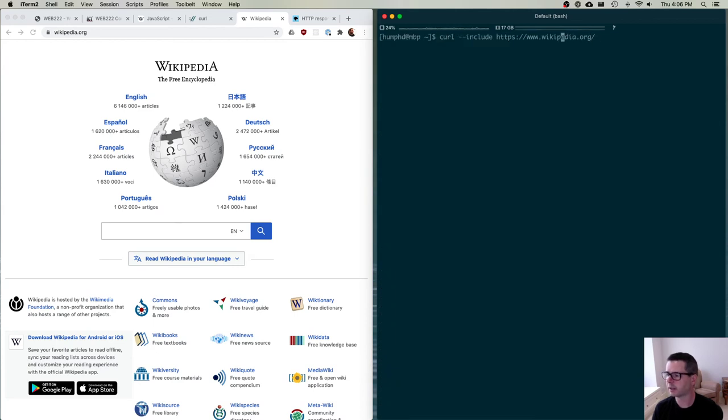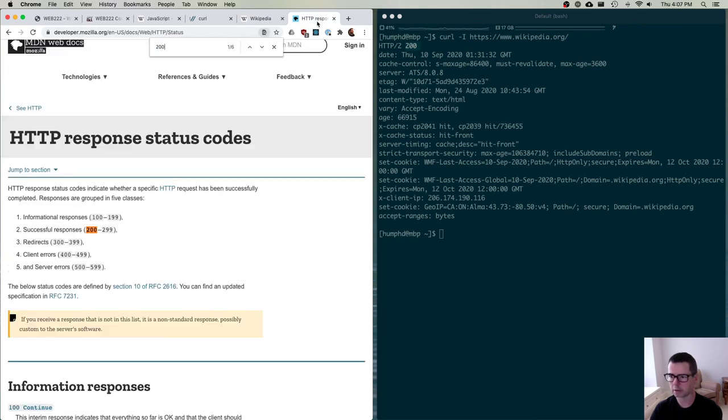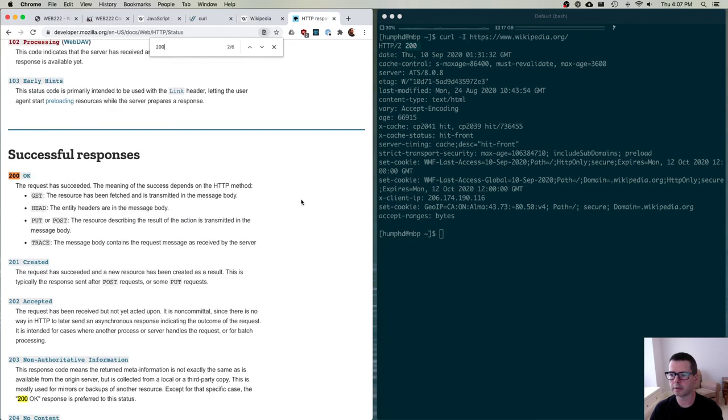Let's say that I only want to see the headers. I don't want to see the rest of the body. So here's the final version of what I get back from Wikipedia, and it says 200 is the result. So if we go and look up what a 200 means, 200 is a success response, and it means the request has succeeded.